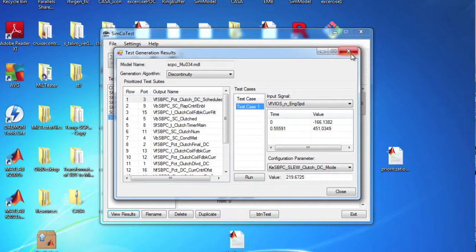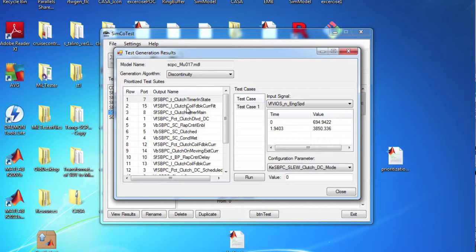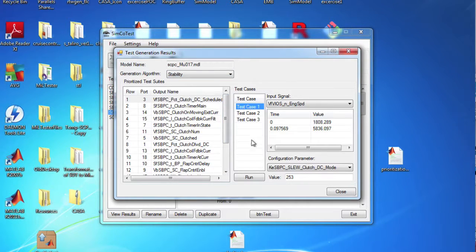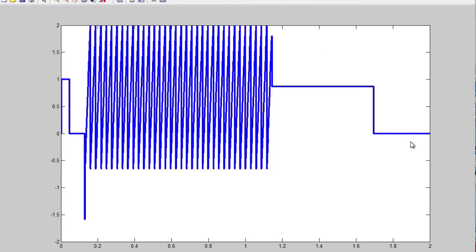For example, if I run this test case generated based on the instability failure pattern, SimCoTest runs MATLAB and executes this test case. After the simulation, SimCoTest shows the output signal generated by this test case, which obviously contains an instability pattern.